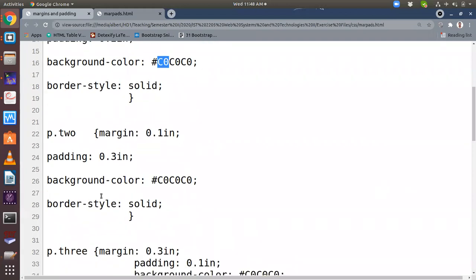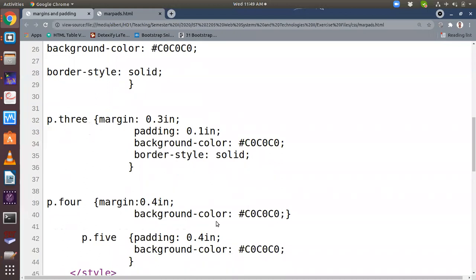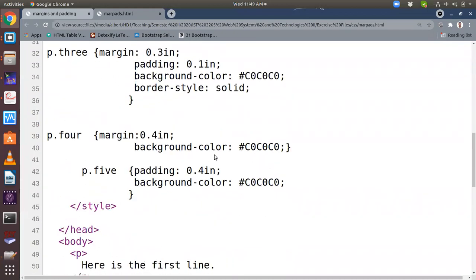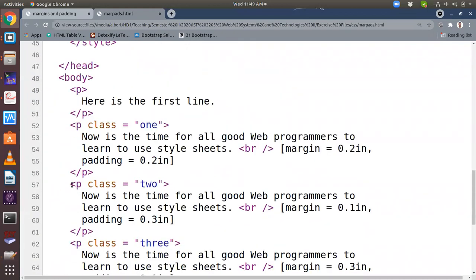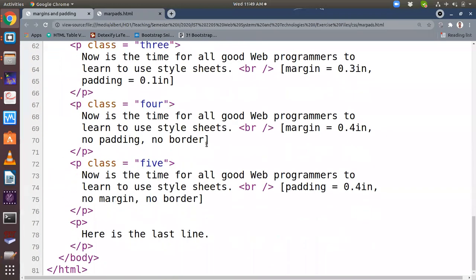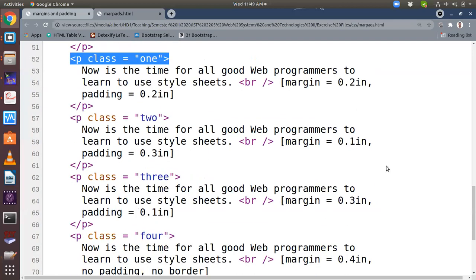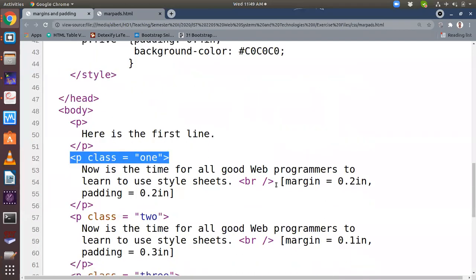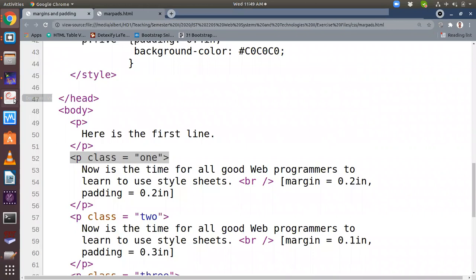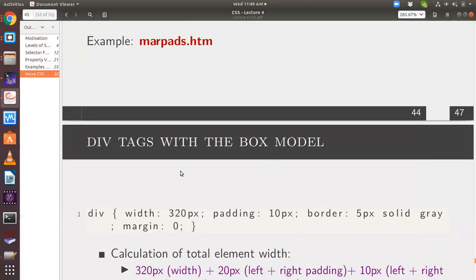So the same goes for paragraph 2, paragraph 3, paragraph 4. And then they give our paragraphs classes: class 1, class 2, class 3, class 4, class 5. And this is the last paragraph that doesn't have any class. So I'll give you this code. You will also look at it and compare. You'll even change the values.